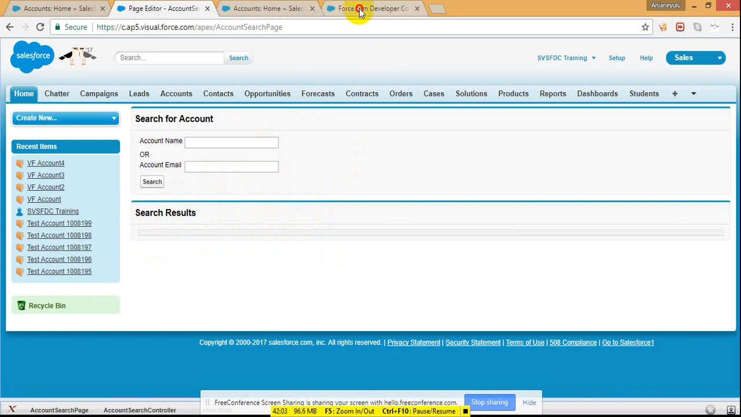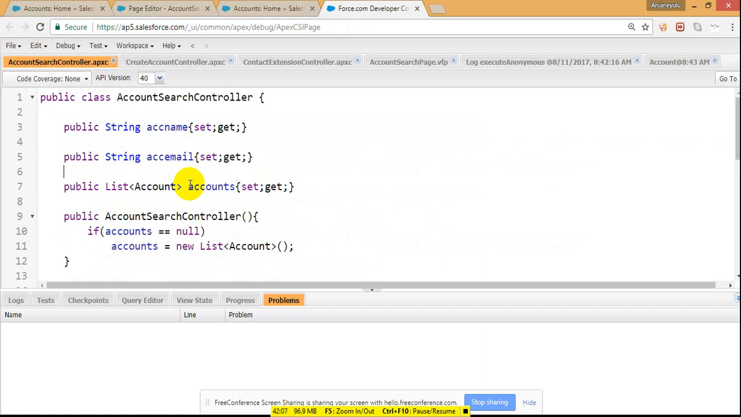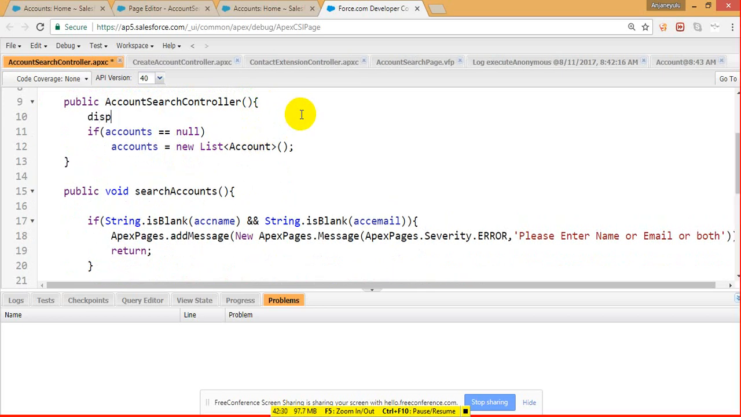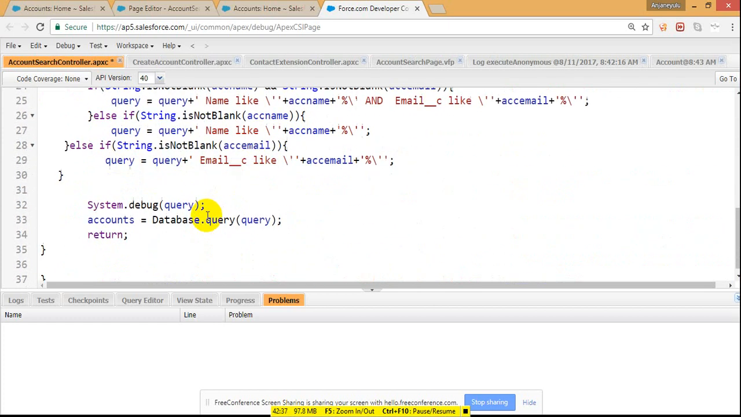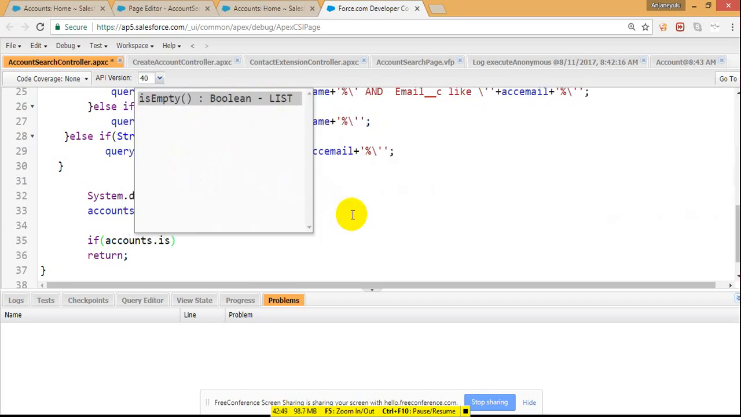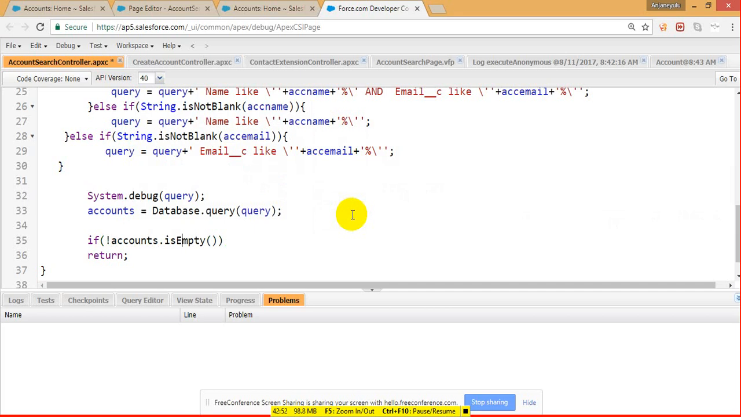For that, let's declare one more variable called public boolean display, with set and get. By default display equals to false. When the records are there, if accounts is not empty, it means if there are any records, I am making display equals to true.